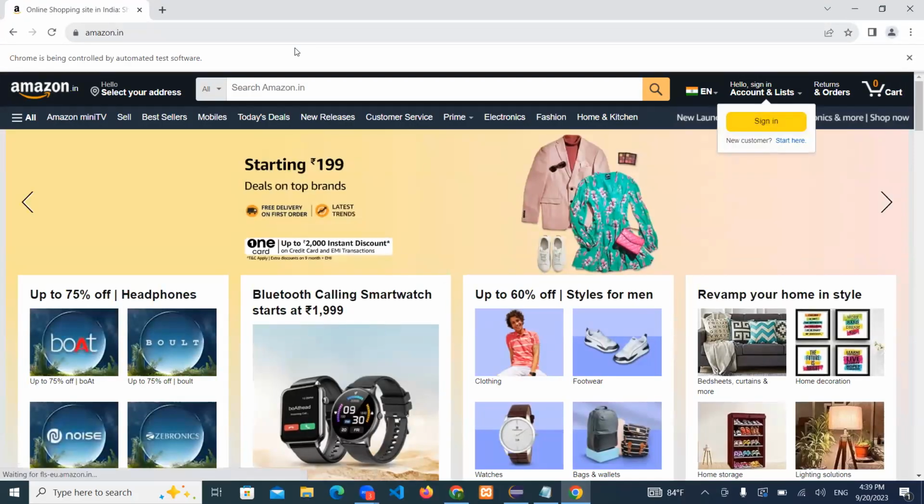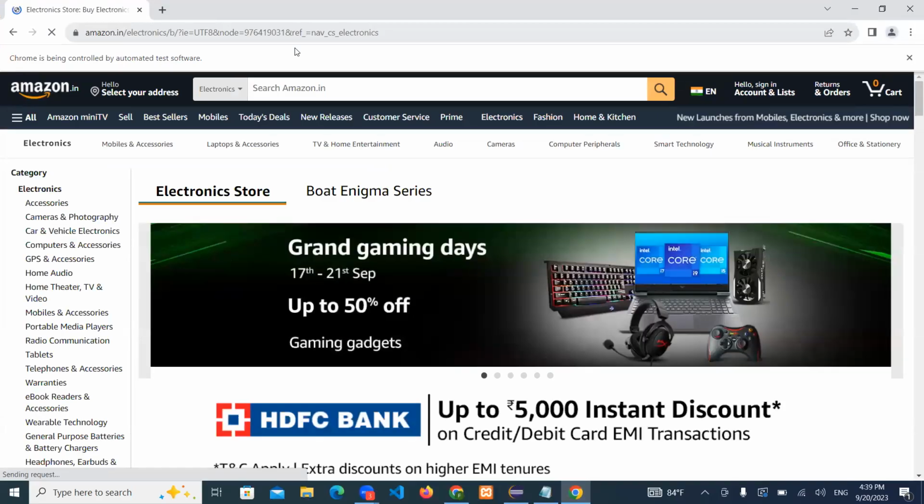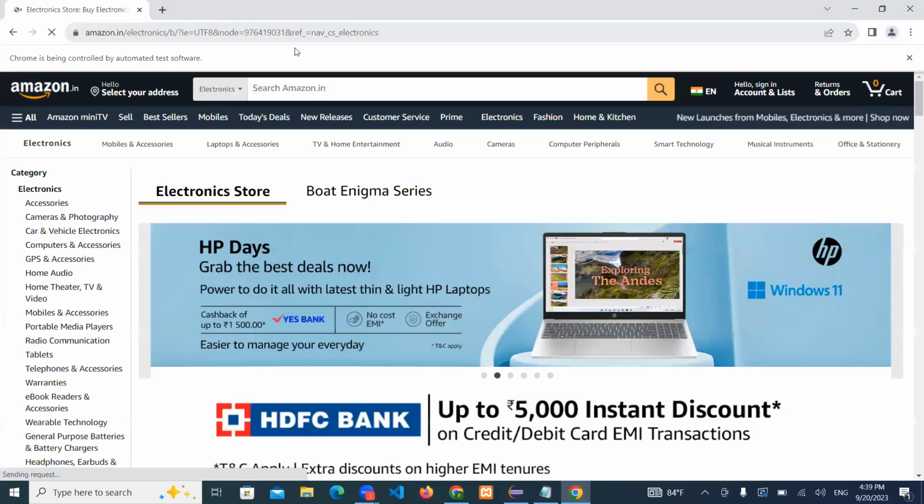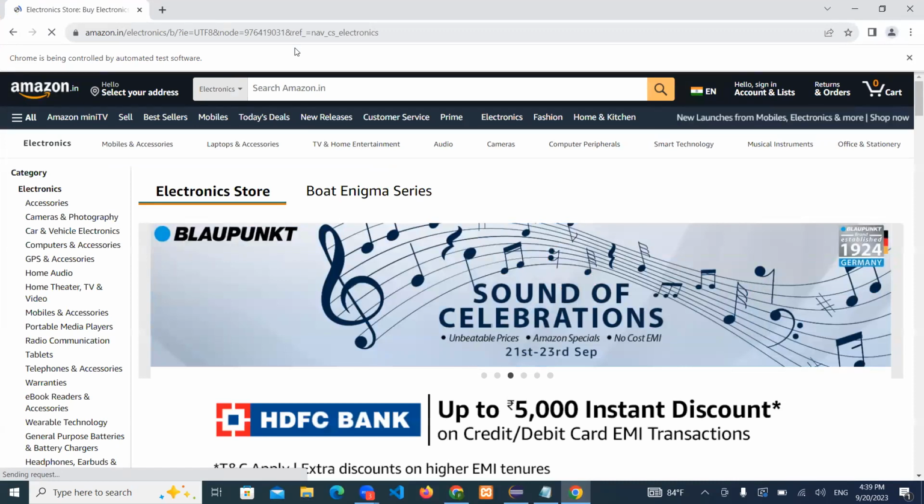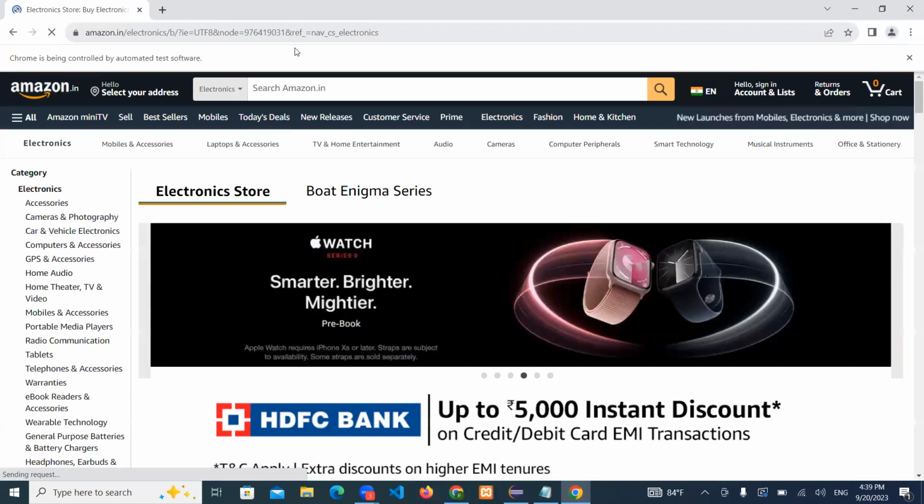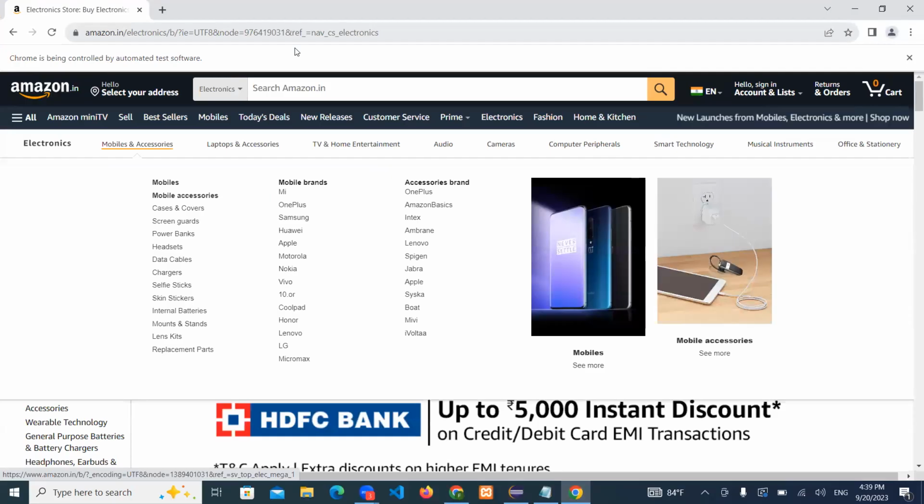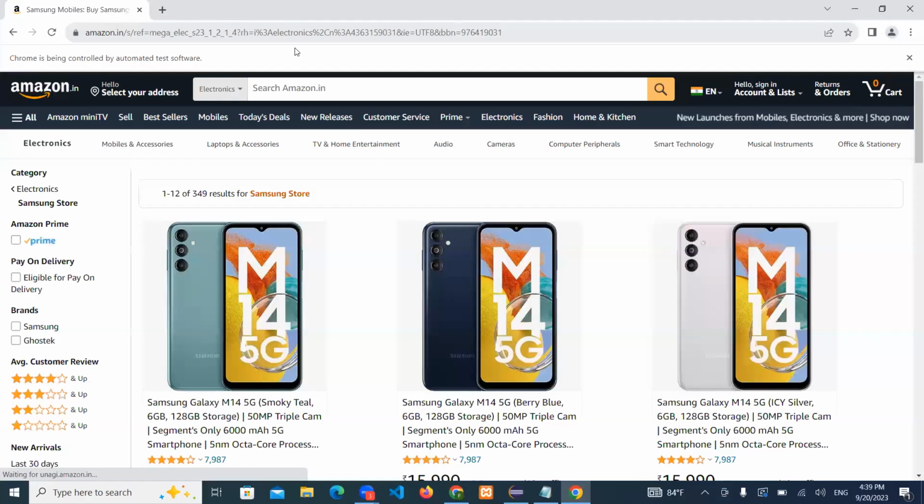Let's see. It clicks on electronic. It will hover on mobile and accessories. And now it will click on Samsung. Yeah, it clicked. Now let's see whether it's clicking on the first link, first card or not. Okay. Now it is not clicking on that first card.